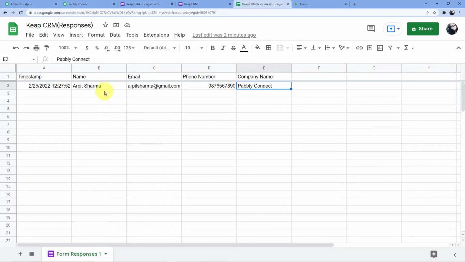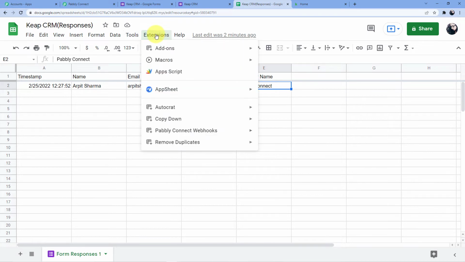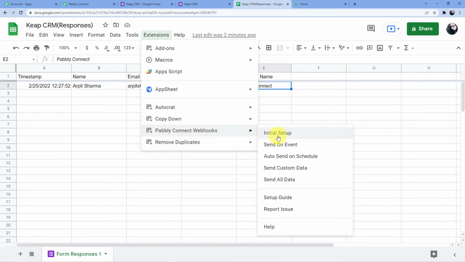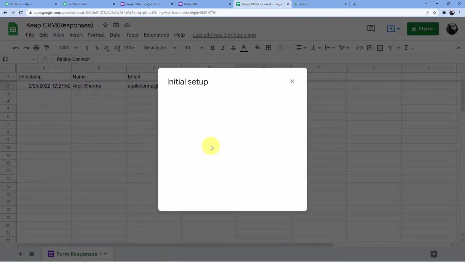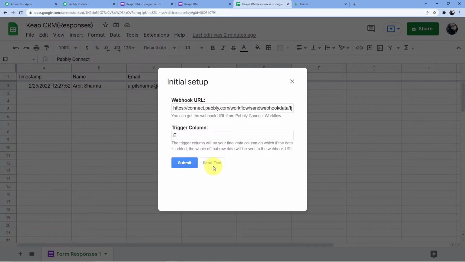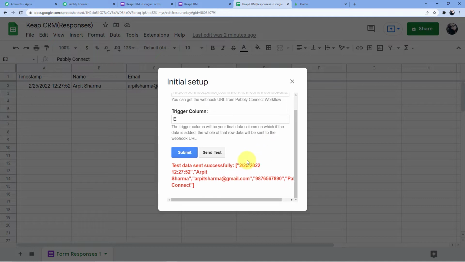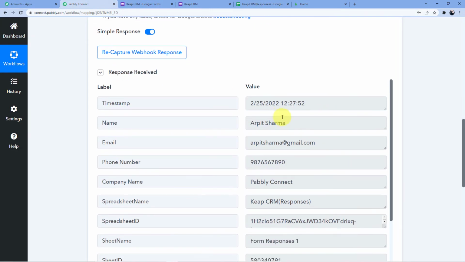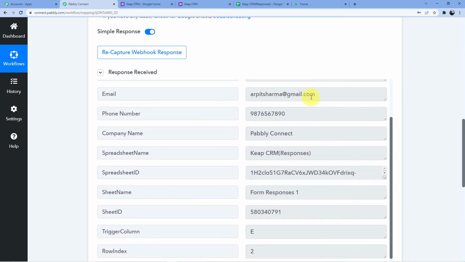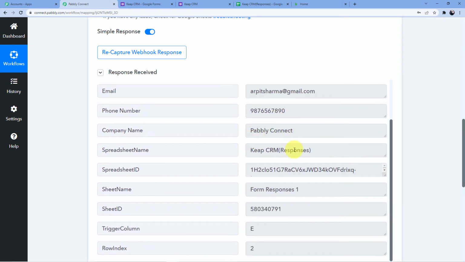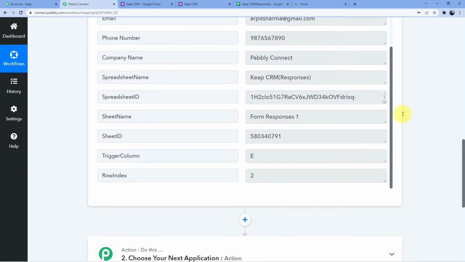Now what I will do to send this data to my Pabbly Connect account, I will again go to Pabbly Connect webhooks, click on initial setup, and now I will click on send test. And as soon as I will do that, you can see the test data has been sent successfully. So we will just go to our Pabbly Connect, and here we will see the response. So this is the response, Arpit Sharma @gmail.com, Pabbly Connect, Keap CRM responses is the name of my sheet.